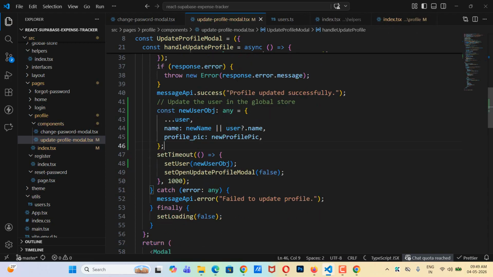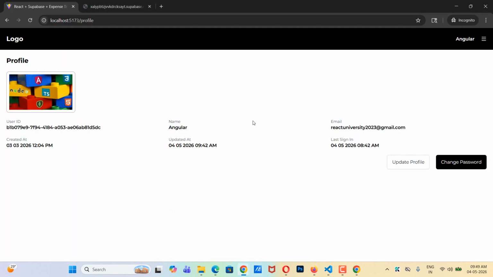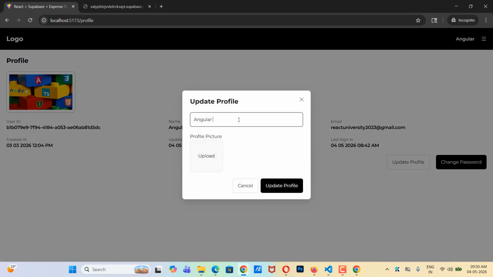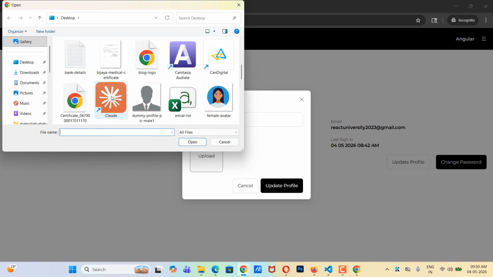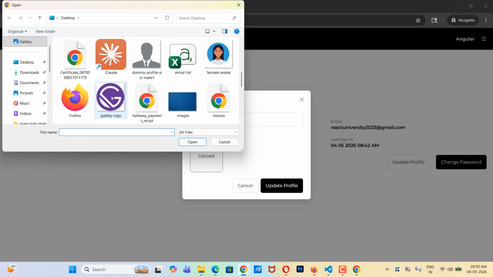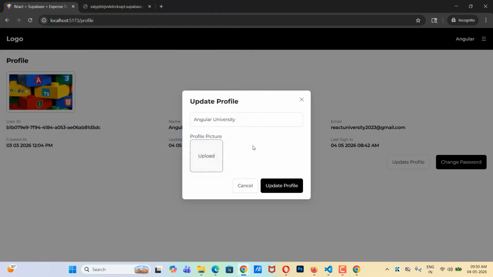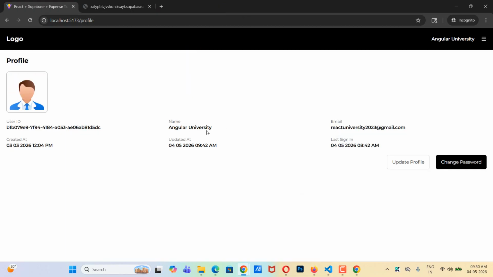Now let's check in the browser. Let me just refresh it and update. Here I'm going to say Angular University, and I don't have any image, so let's take this avatar. Update profile. As you can see, now the name has changed to Angular University, and we are getting the profile picture as well. So we don't need to refresh again and again.